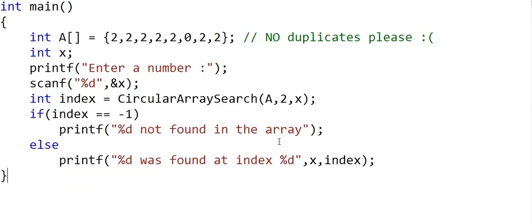Okay, so this was searching an element in a circularly sorted array with no duplicates using binary search.